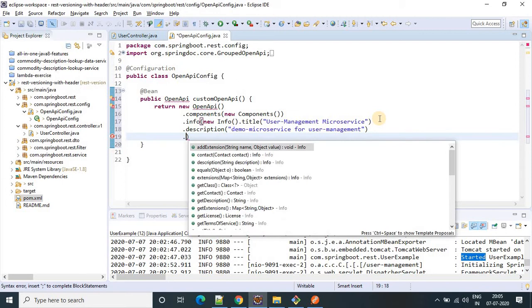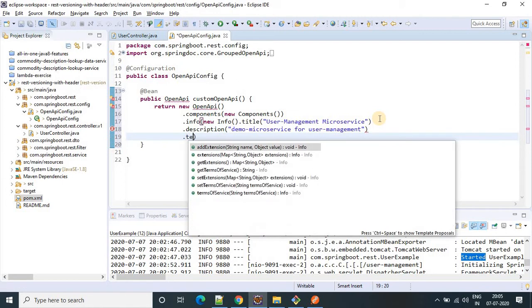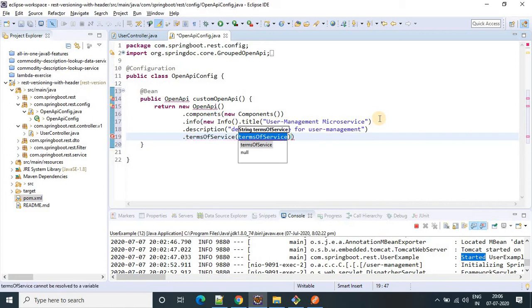Now provide dot termsOfService. This is optional. If you want, you can provide. If no, then no need to provide. Why I am doing this, because this is required in real life. So you have to know all about these methods. Okay, so let's suppose www.9exceptions.com.